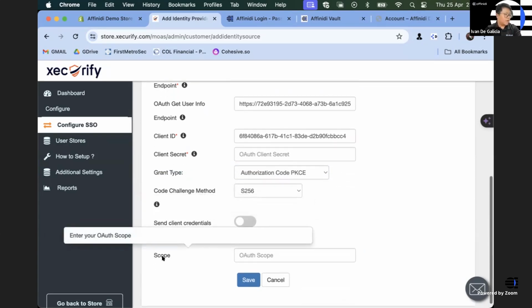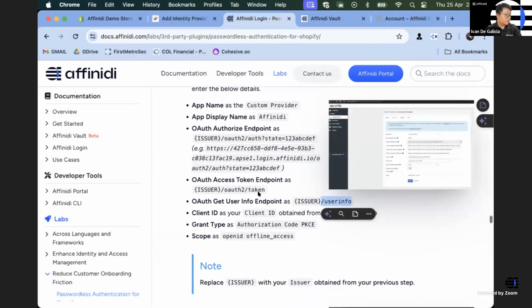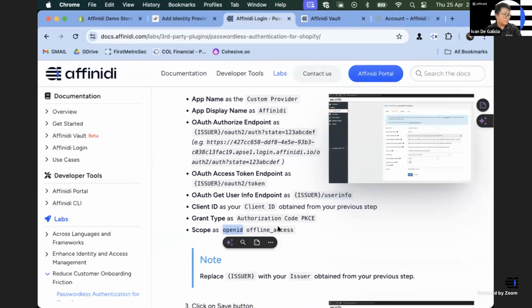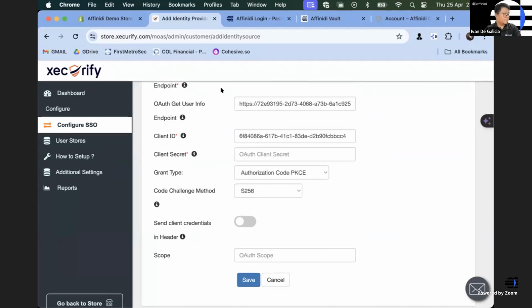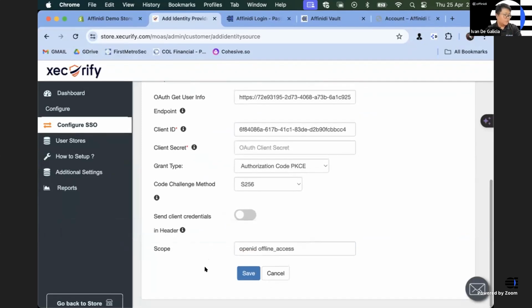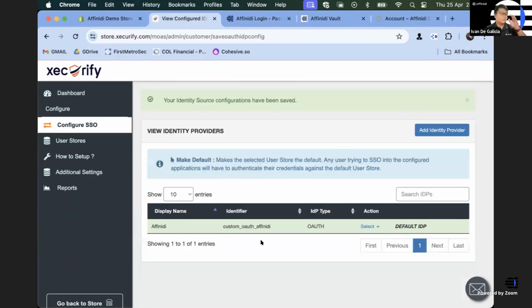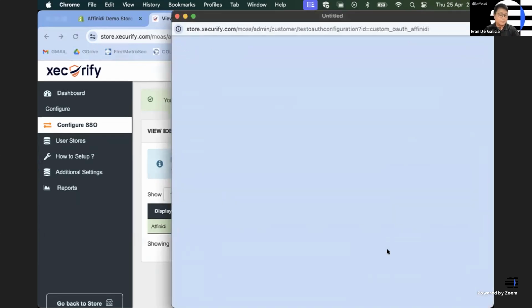And finally, we have to put the scope. The scope, as per the documentation, we have to put openid offline_access. I'm just going to copy and paste it here. And the final step is to click on save. And now that we have saved it, definitely we would like to test it first to check if it's already working or not. So to do that, click on select and click on test connection.